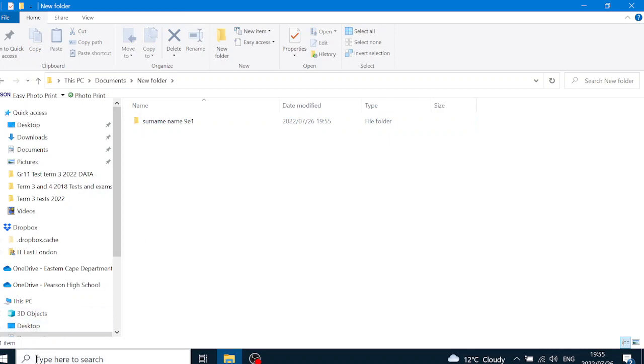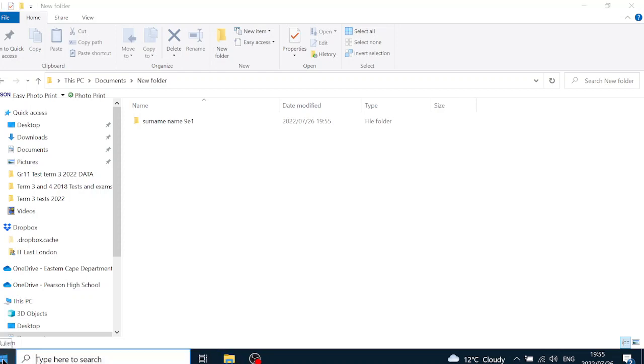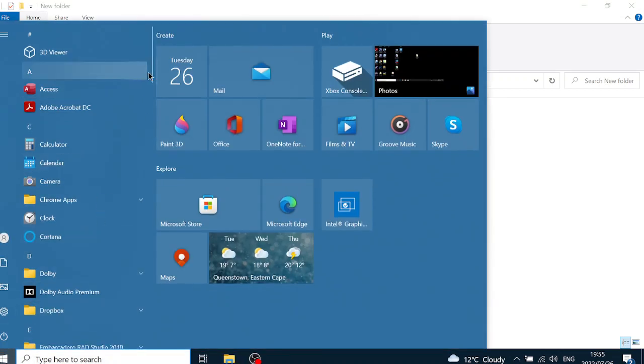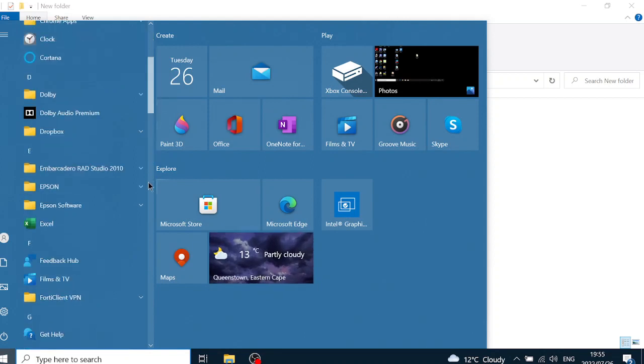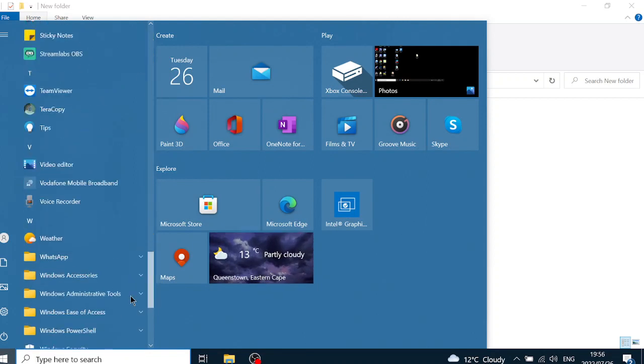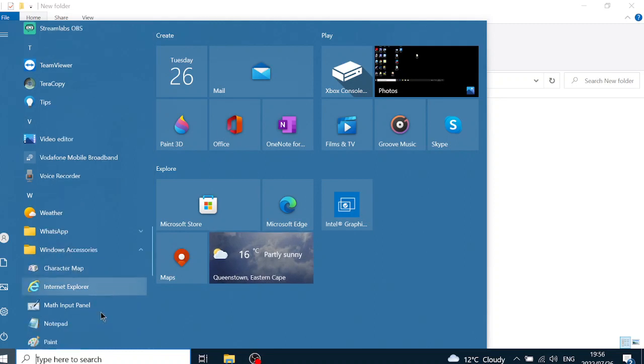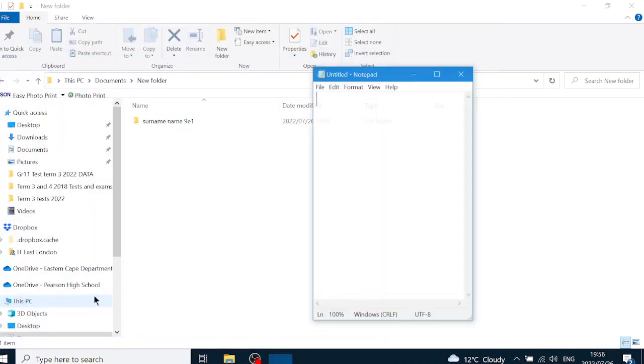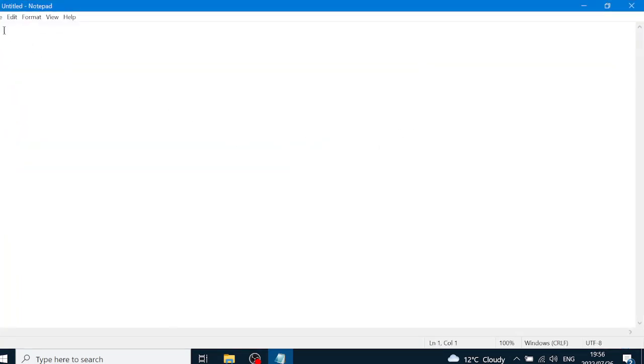Right, now we have to type, so you have to open Notepad. We're going to go to Start and Windows Accessories, and then you'll find Notepad. So now we've got Notepad. Now we're going to do our code, but before we do that, we're going to save this Notepad file in that folder. File, save as.